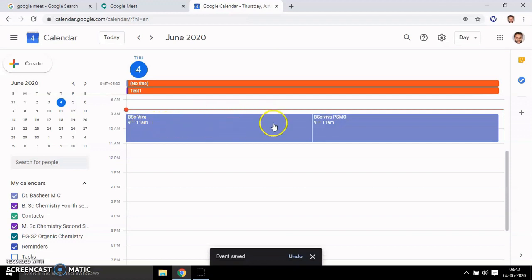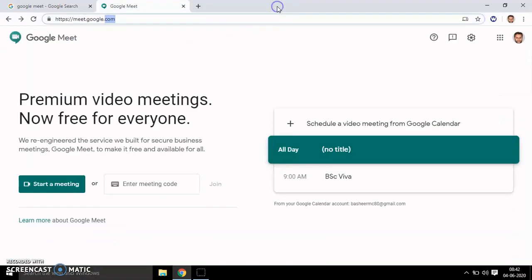Then you can see this schedule here. At 9 to 11 there is a scheduled meeting that can be seen here also.